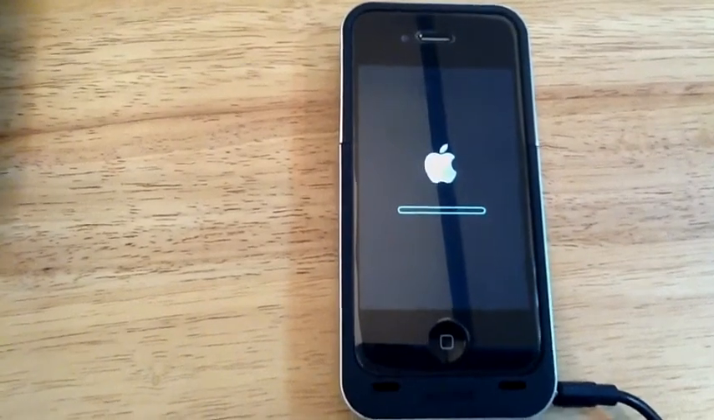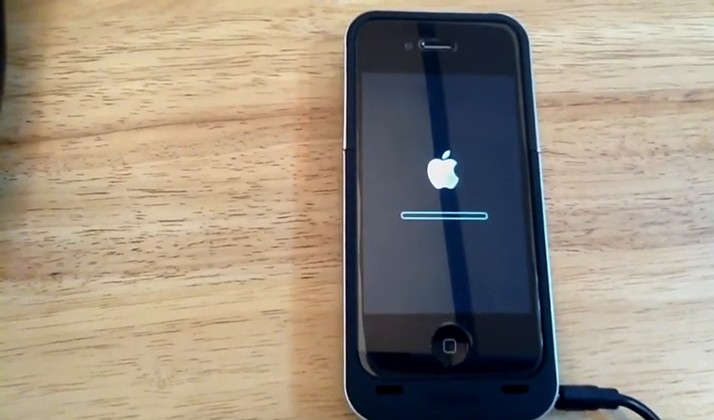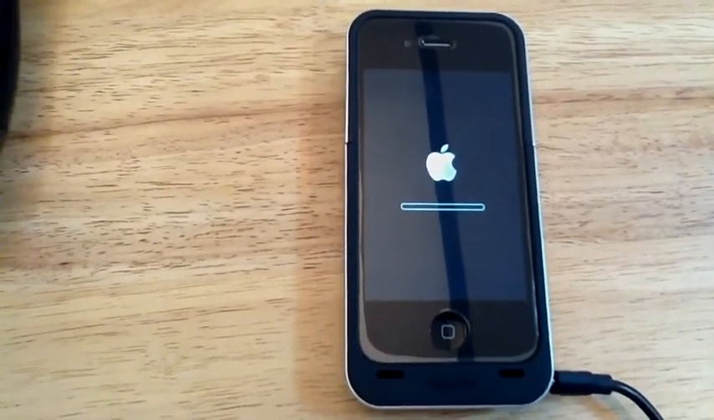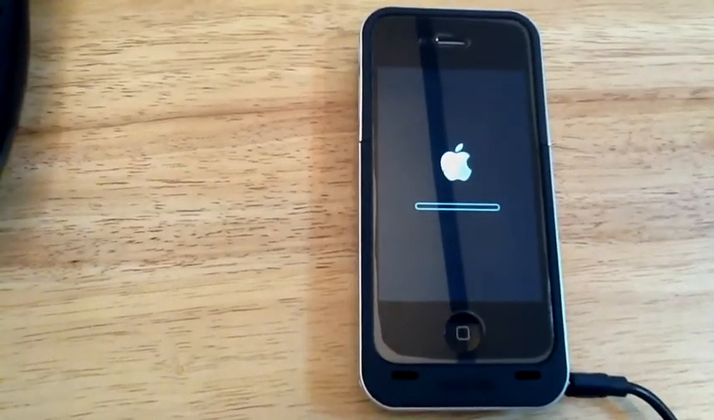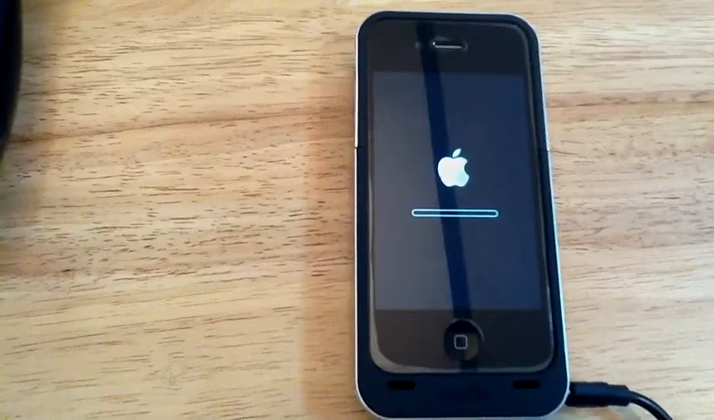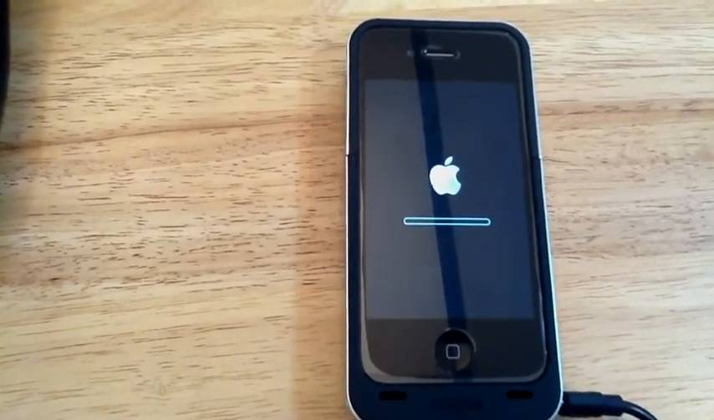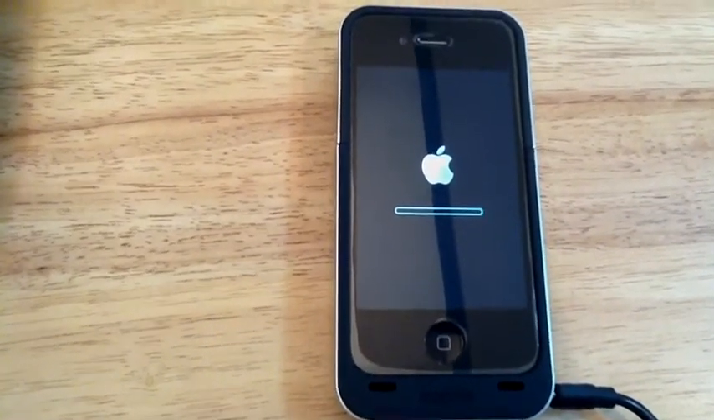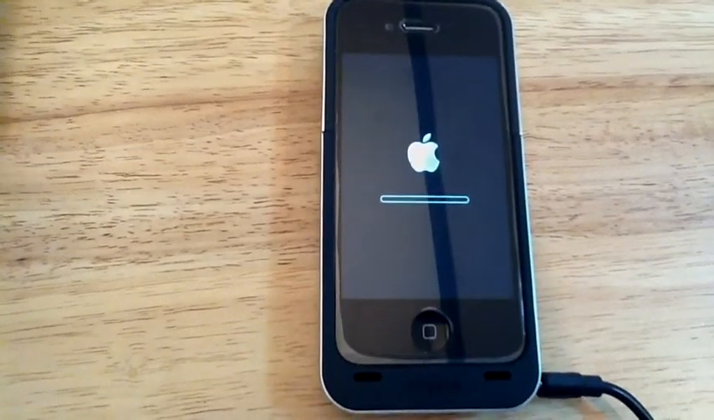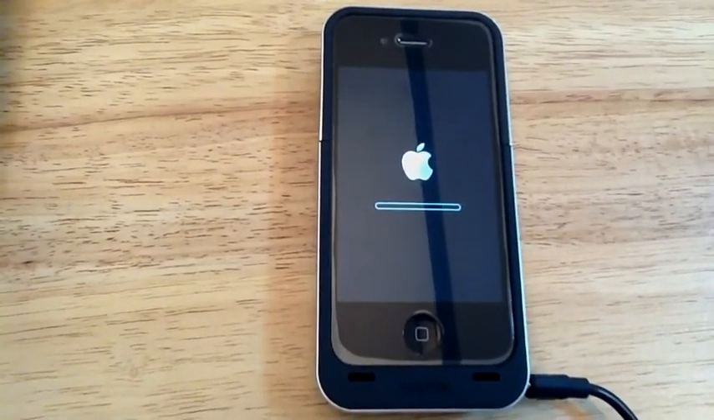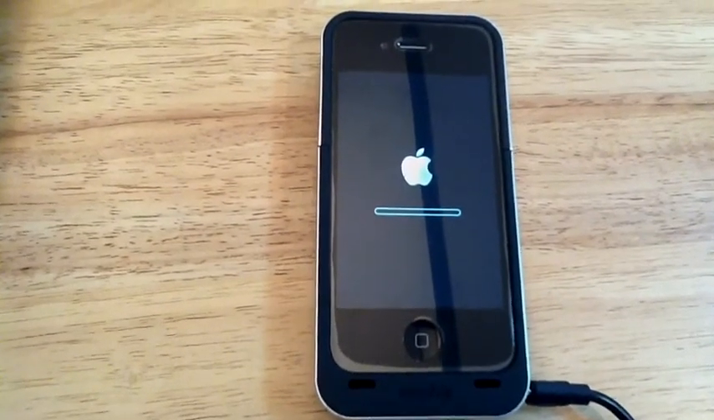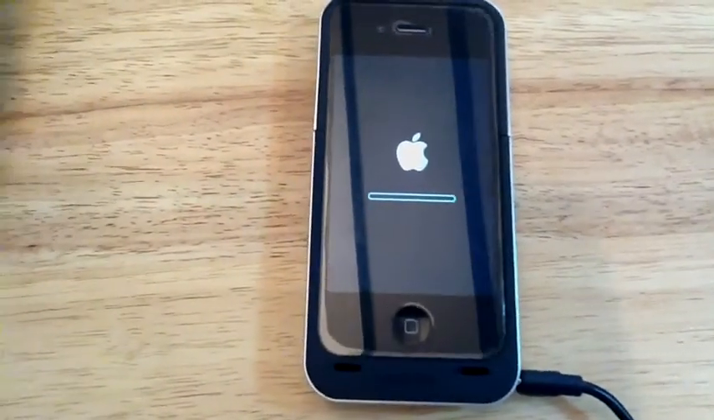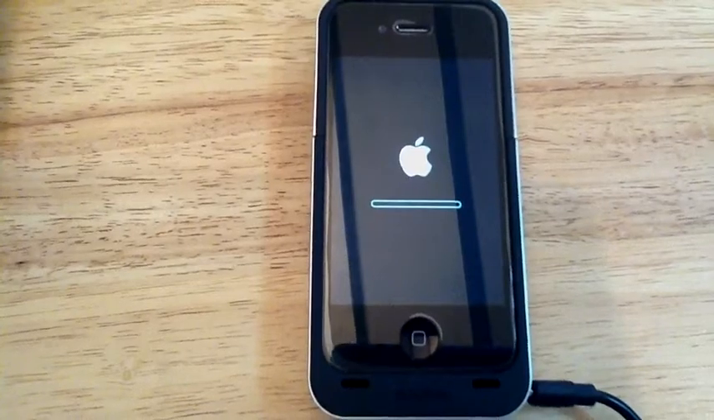So yeah, I got the Mophie Juice Pack Air. It's 1500 milliamp extra. I could have gone for the Plus, which is a 2000 milliamp battery, but the Juice Pack Air is actually a little more stylish. You can see the metal band that goes around the outer edge. It just looks nicer. The other one is just straight black around the edge. Just didn't look as nice. If you're going to put a case on, I kind of like it to look somewhat stylish or nice.